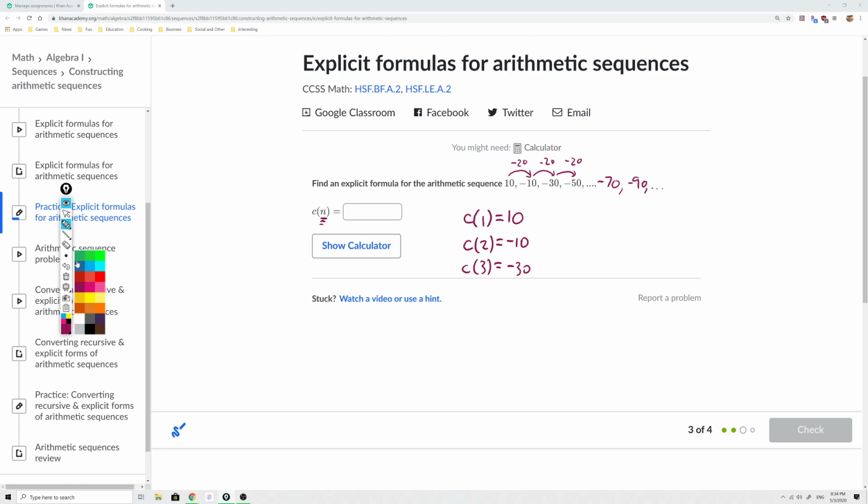Now, if you've never seen this before, it would be a little bit difficult to do off the top of your head. So here's the basic idea. Our sequence needs to start at 10. And then you want to add -20 for every term in the sequence beyond the first. And that's why you need an n-1.